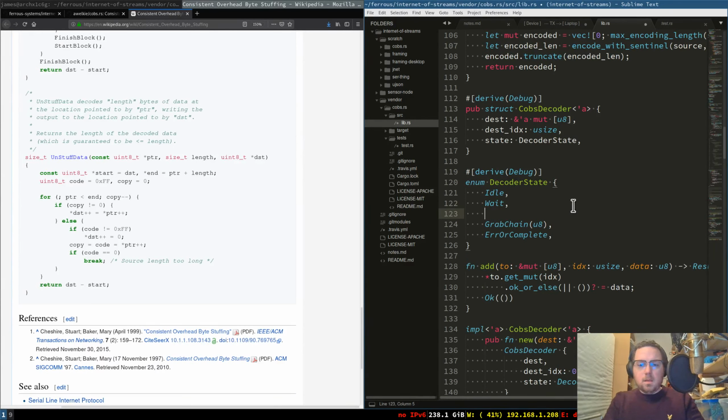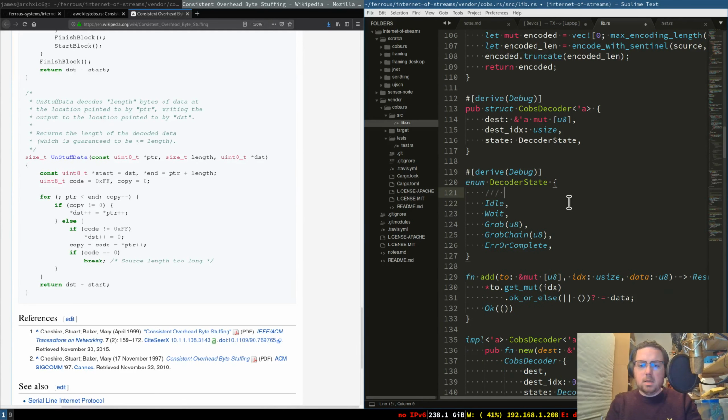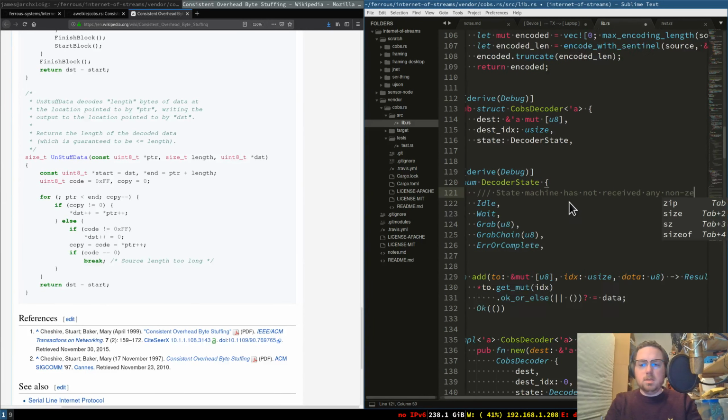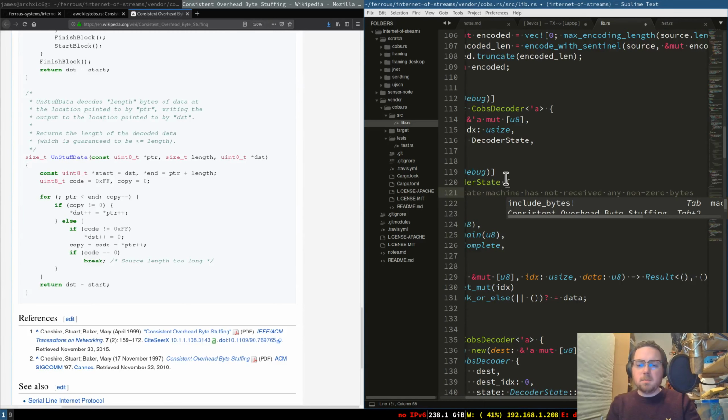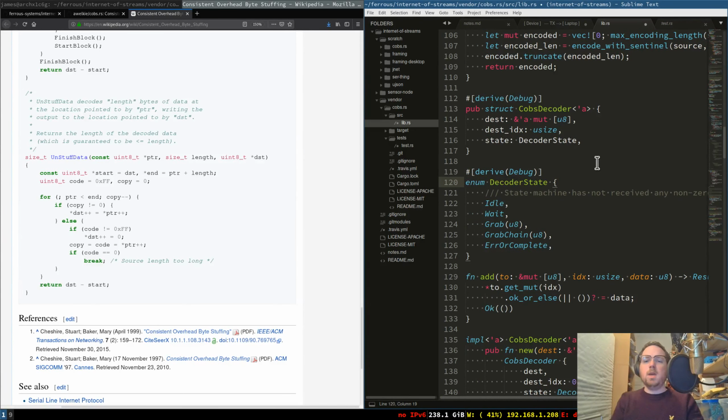So I need to add this back in. What I have here is an enum of a state machine, and the idea is that the decoder holds this. Let's comment this, because it makes sense. This state means the state machine has not received any non-zero bytes, because technically if you get a bunch of 0 bytes in a row, that's okay because it's not the end of any messages. They're just all 0-sized messages.